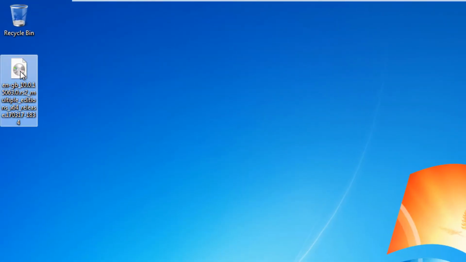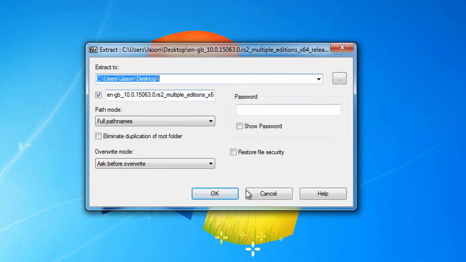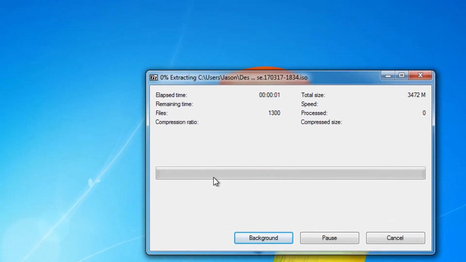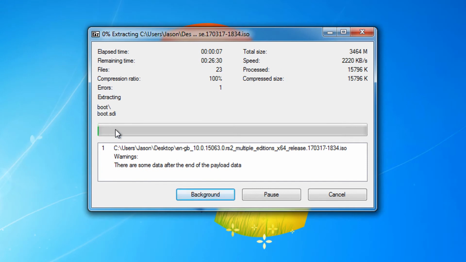Once you've installed 7-Zip, you can actually right click on the ISO, and then you can see there's an option here for 7-Zip, and if you choose extract files, that will actually create a folder in the same folder that the ISO's in, and it will start taking all of the files out of the ISO and putting them into that folder.